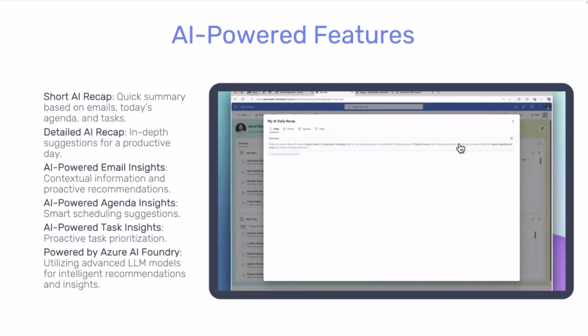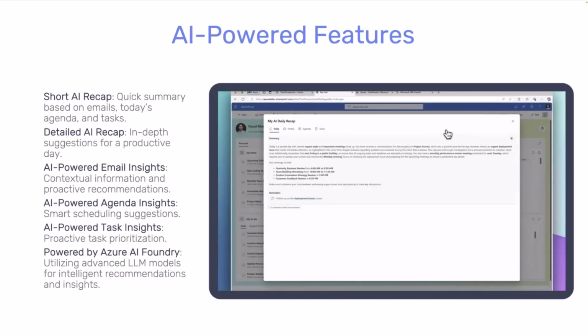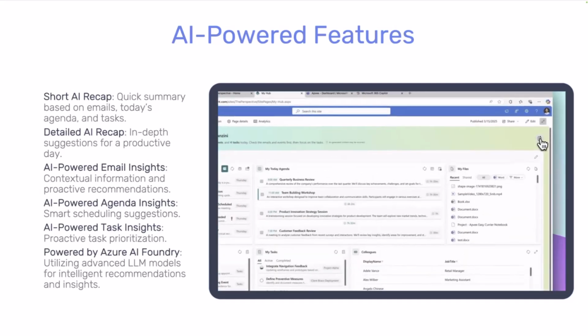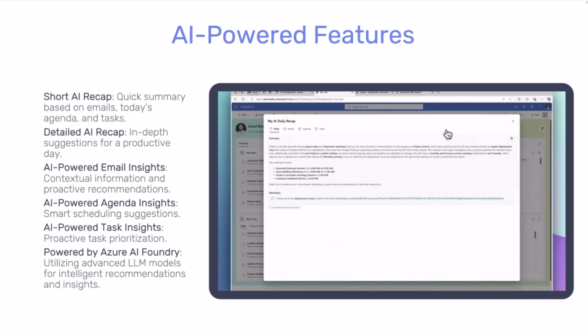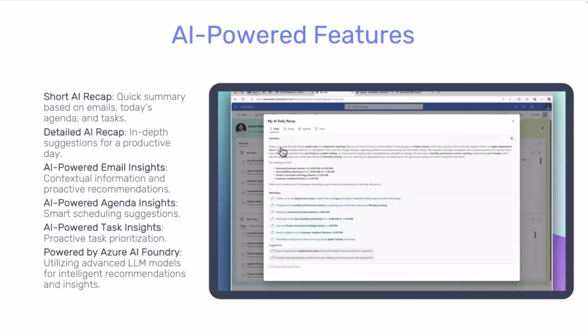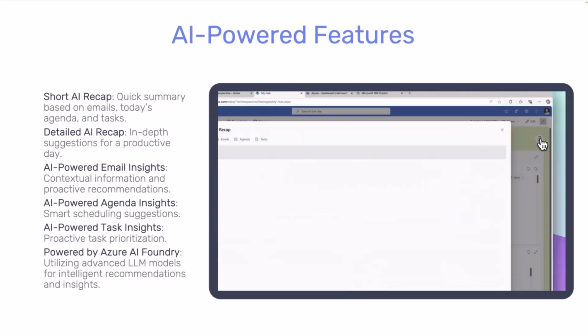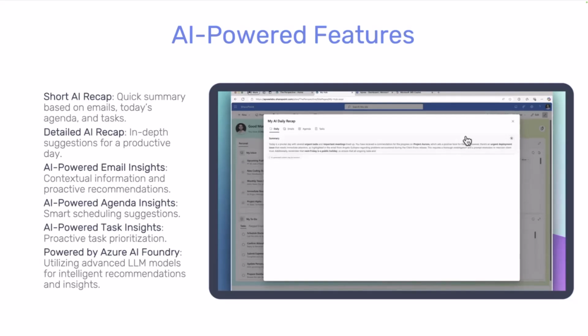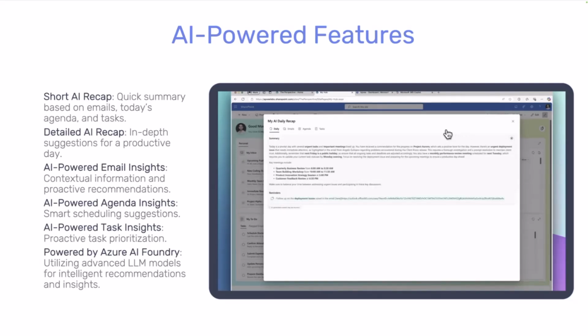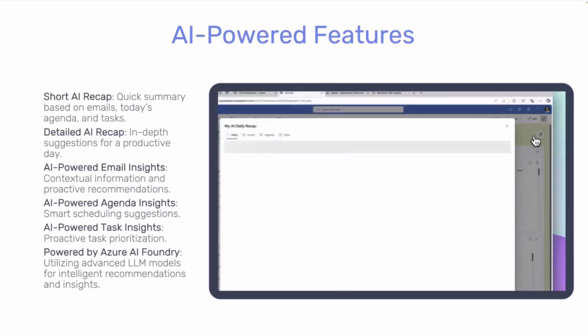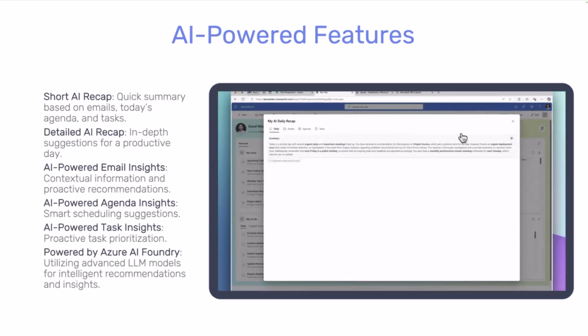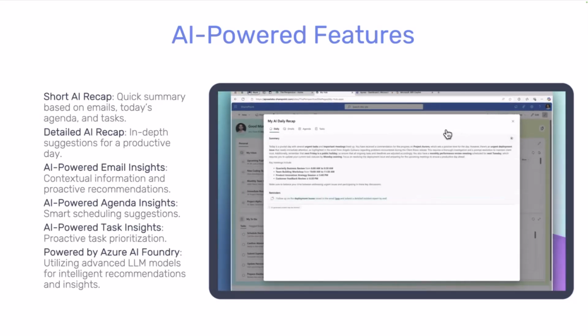The idea is that with this feature, we are able to generate an overview of the daily work of the user by matching the emails that the user has in the inbox, the agenda of today, and the tasks that they have to complete. And then we are able to go deeper with email analysis, agenda analysis, and task analysis to have more information by using AI.